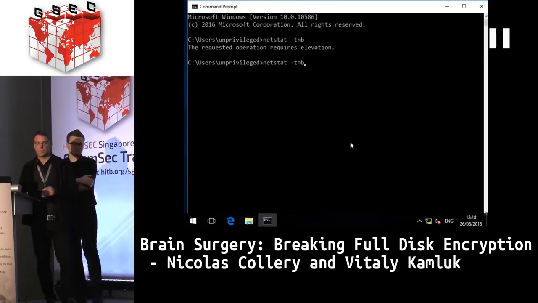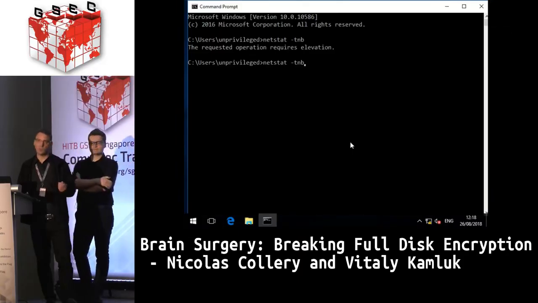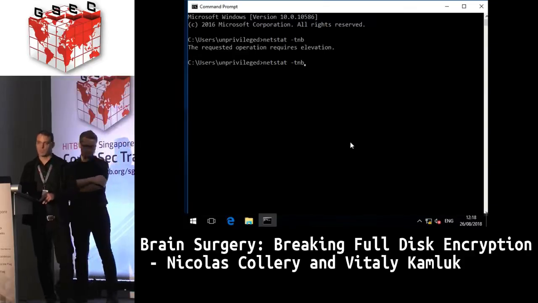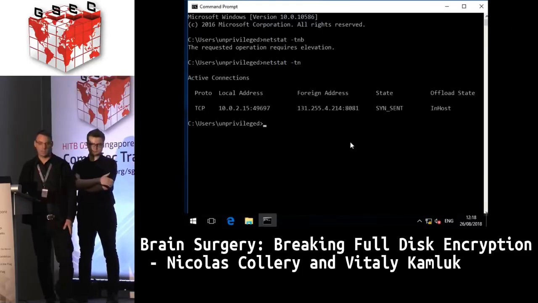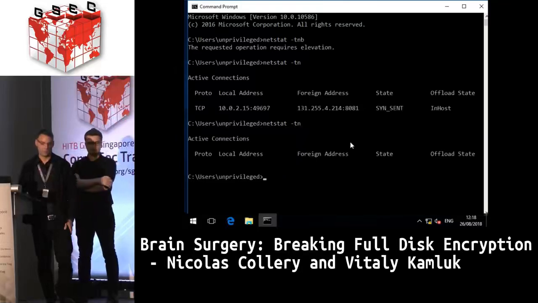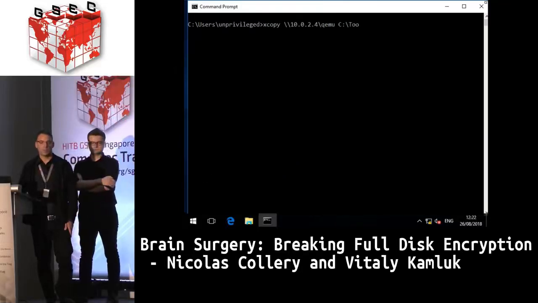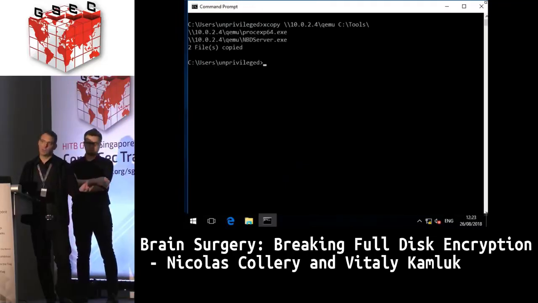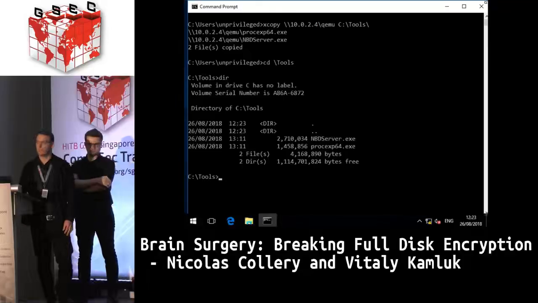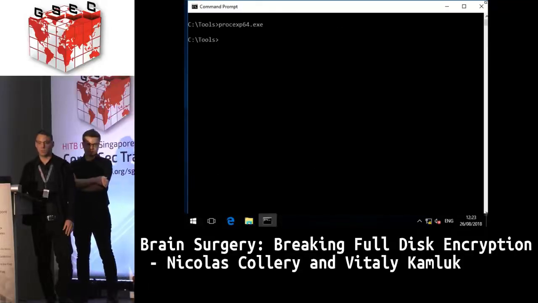We also know that this machine was known to have connections to a known command and control server. It has been identified by the SOC. So we just validate that. By running netstat, we can see there is a connection to 131.255 and so on. So let's copy the tools from the container to the Windows machine. We cd to that folder, and then we are going to start Process Explorer.